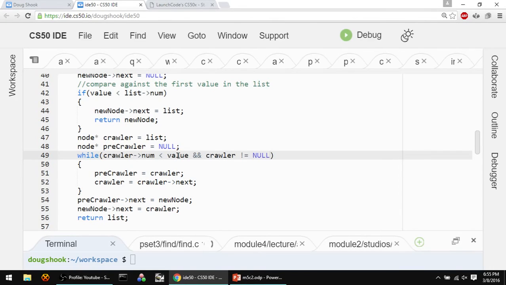So that solves part of the problem. That keeps us from flying off the end of the list, right? But we still have a problem at the end, because if crawler is null, this loop will stop, but then down here, well, actually, no, I think that'll work. Never mind, I stand corrected. I think we're cool. I think this solves that problem.